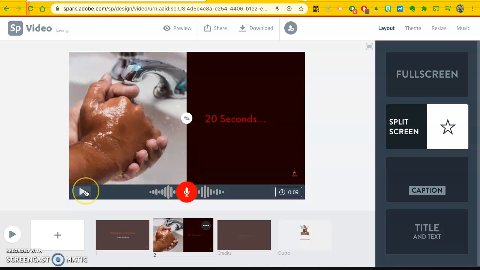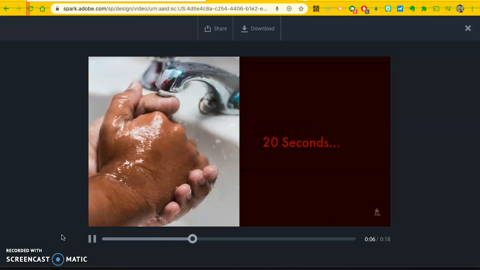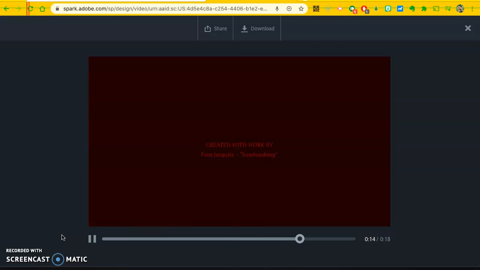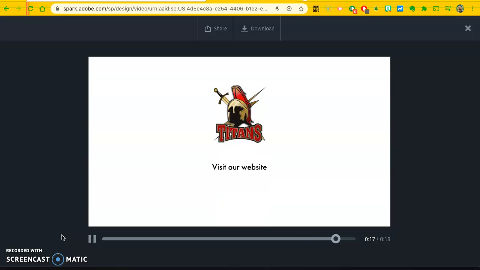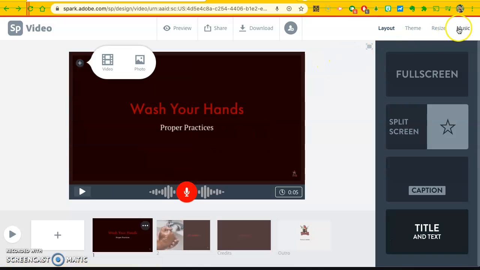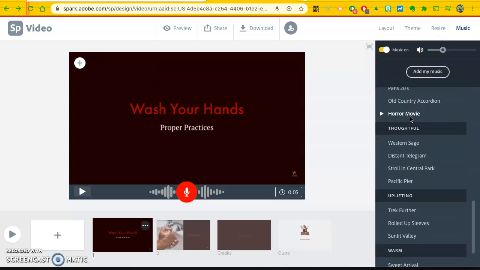So you can either play this slide by itself over here, or you can come down here and play the whole presentation. So I'm going to go ahead and exit that. Maybe I don't feel the music on that one. You can come up here to the top right, change the music. And then you can change the volume of the music as well.